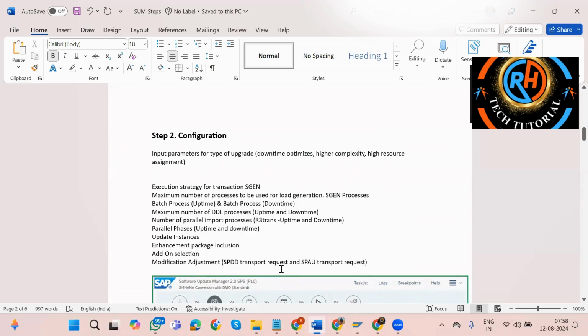Here, it compiles all your tables, so that when you compile everything properly by SGEN and then run any transaction, it will give the answer in milliseconds. Otherwise, it has to search and compile everything each and every time, which takes more time for execution of transaction codes. Never run SGEN while doing the upgrade. You have to do SGEN only once you complete your upgrade and all your phases. Then, the minimum number of processes to be used for load generation of SGEN.